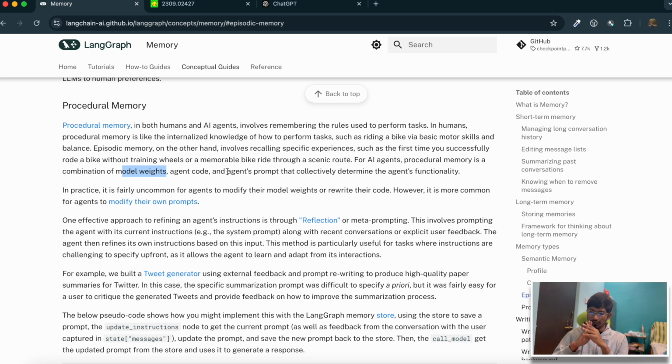So I hope I was able to clear your concepts about episodic memory, semantic memory, and procedural memory. All these three types of memory are long-term memories, which can be preserved and utilized across chat sessions. It is not dependent on a single chat session.